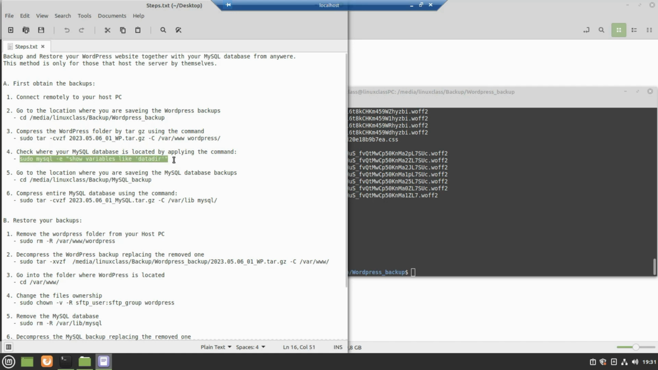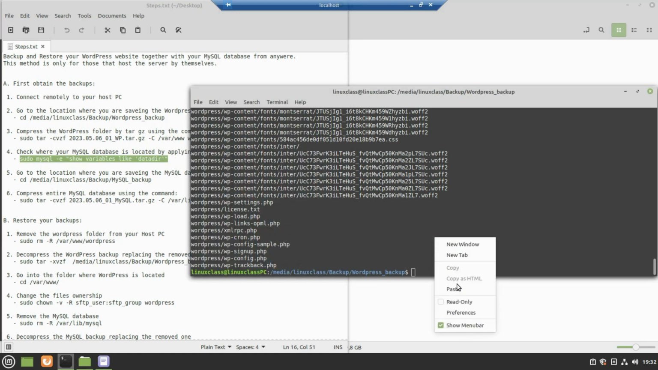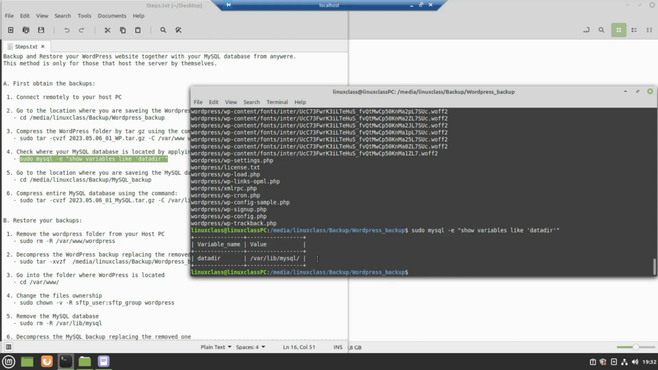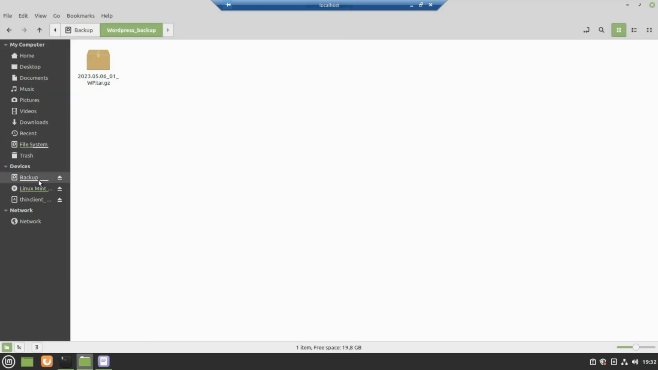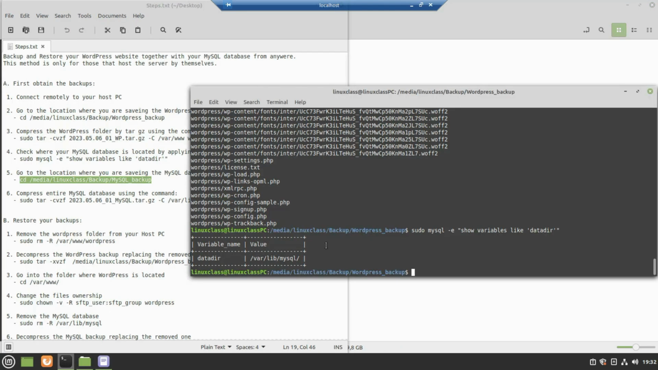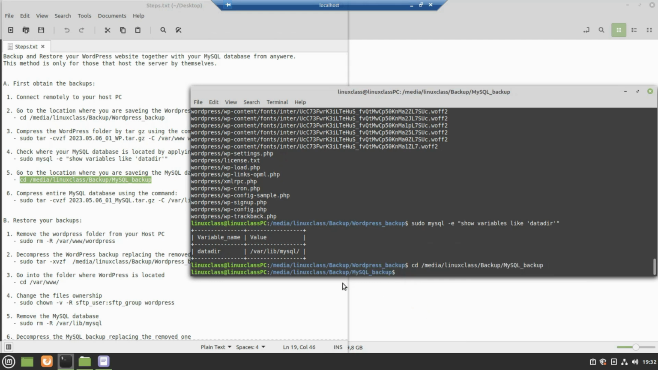For those that don't know where MySQL stores the database, please apply this command. My database is stored on the path /var/lib/mysql folder. Now we have to go where my SQL database will be backed up. Next we will archive the entire database.